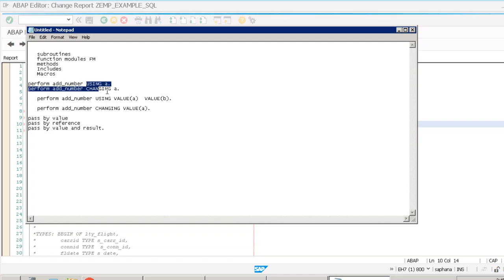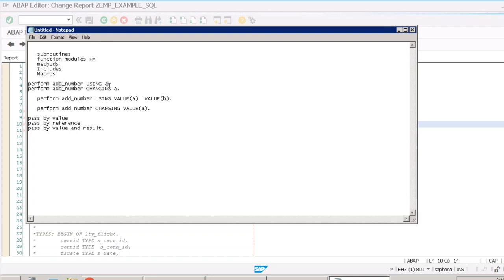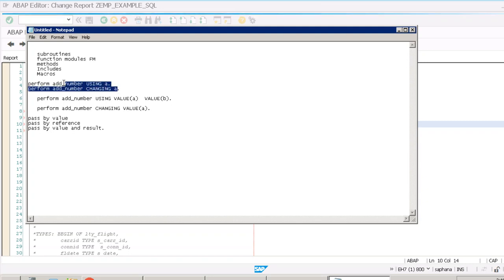Technically there is no difference. Even if you are passing a variable as a using parameter, you can still change its value inside it, and this is pass by reference. Normal using and changing always behave in exactly the same way. It's just the way you read it, just the understanding of the code.